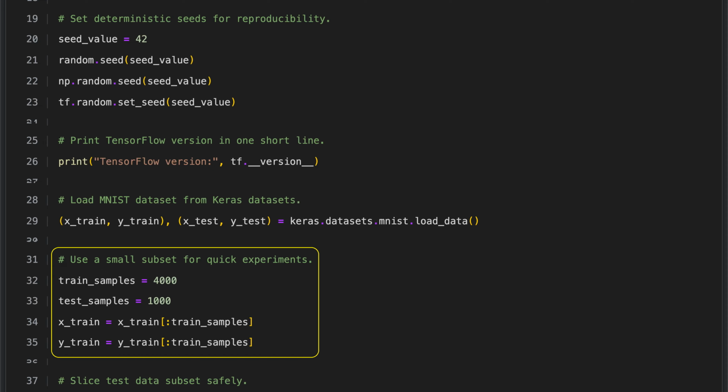To quickly test our model, we work with a smaller subset of the MNIST dataset instead of the full data. We choose 4,000 samples for training and 1,000 for testing, then keep only the first 4,000 training images with their labels, and the first 1,000 test images with their labels. By reducing the dataset size in this way, we speed up experimentation and can iterate on model development more quickly.